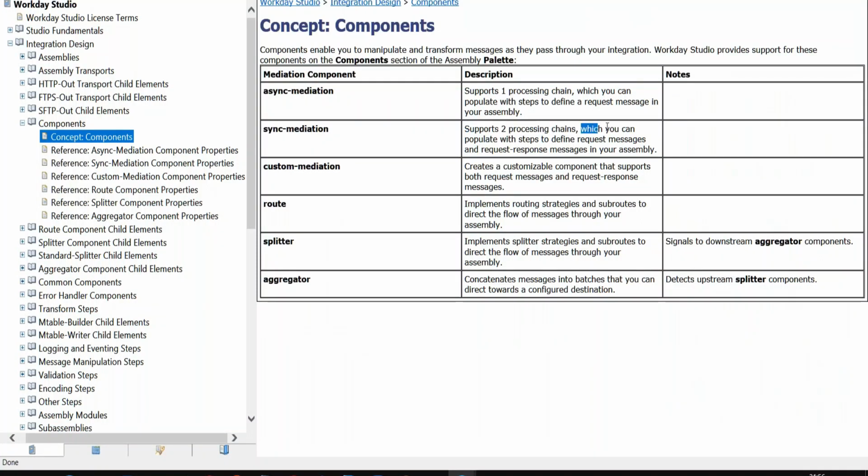It supports one processing chain, which you can populate with steps, define request message, request response. So here you can just do the request, but here you can process the response message also. You can get the response and process it within the same component. But there, for the response, you need another synchronization.